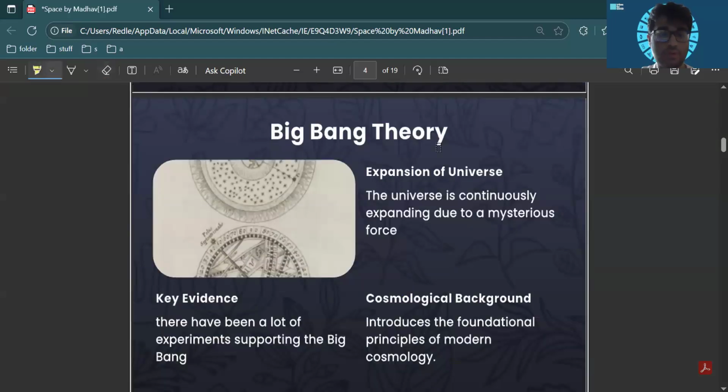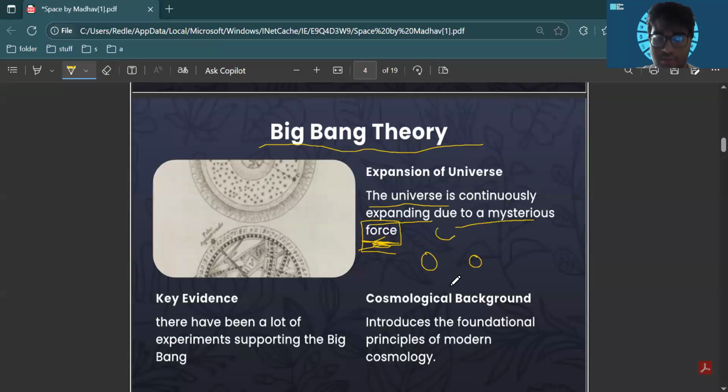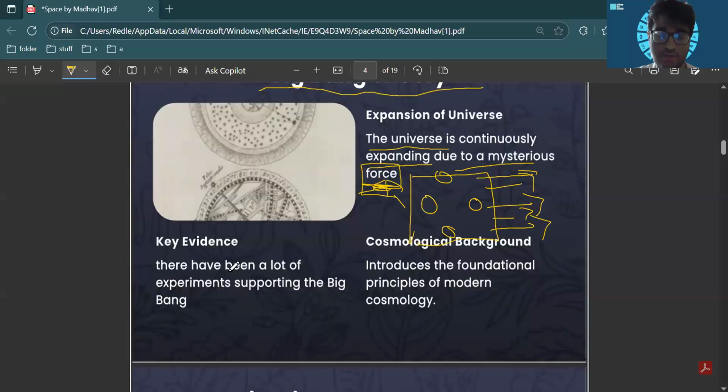So then we go to the Big Bang Theory. Now, the Big Bang Theory suggests and states that universe expand हो रही है from a mysterious force. Ye force is called dark energy, right? So if universe is expanding, ye universe, right? This is the universe. ये expand हो रही है, ये continuously expand हो रही है due to this force called dark energy. बहुत ज्यादा evidence है इसके लिए and ये background बस principles की बात करते हैं.